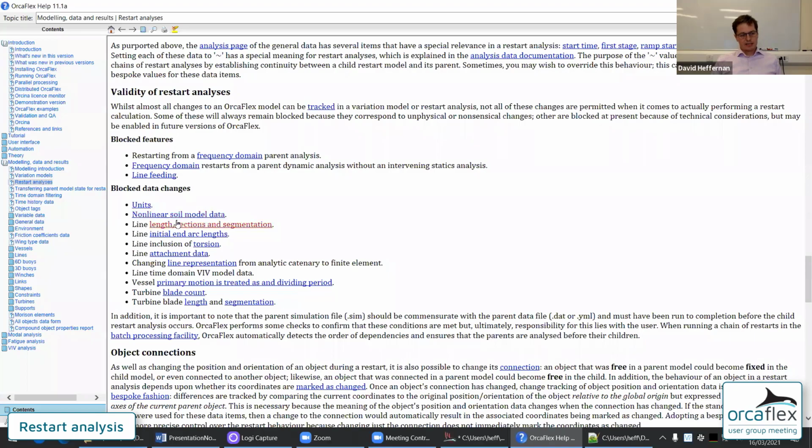You can't change nonlinear solid model data. That's something that we would like to relax in a future release. You can't change line and turbine segmentation and discretization, and there's a handful of other things that cannot be changed. But actually, this list is pretty small. I think when we set out on this feature, we had in mind that we would err on the side of blocking more things in the first release and relaxing them later on. But in the end, we've managed to relax and allow changes to almost all data items right from the very first release, which is quite nice. It's one of the reasons why the feature has taken a little bit longer to develop.